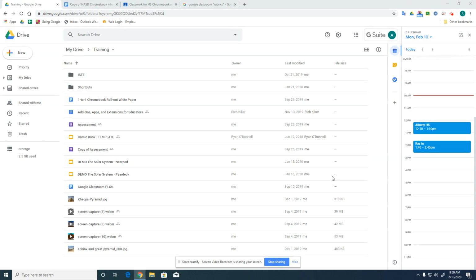Today we're going to be talking about the basics of Google Docs. Now, Google Docs is very similar to Word or any other word processing software you might have used in the past. So there's a few ways we can open up Google Docs.